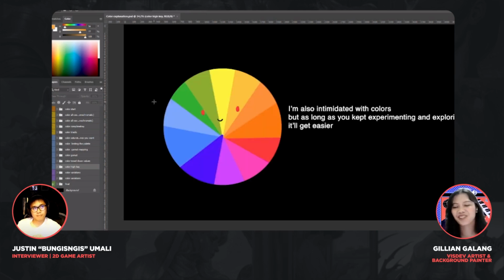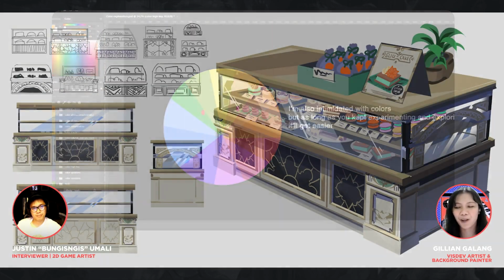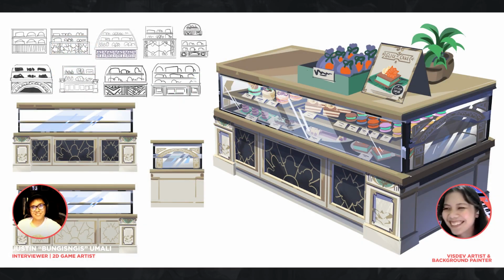So I think that's the final for the color presentation. I'm also intimidated by colors, and I'm still learning and exploring. I hope this inspires you guys to try different kinds of color recipes for your next projects.